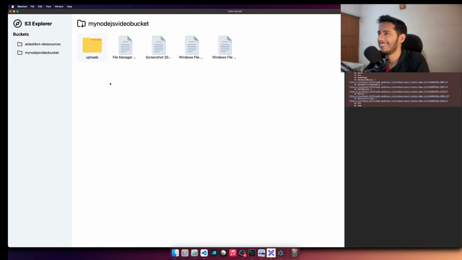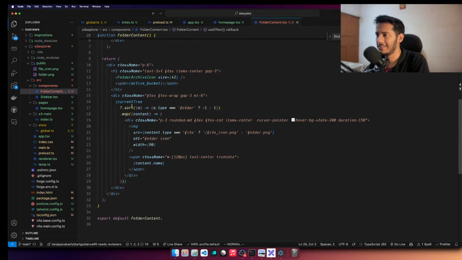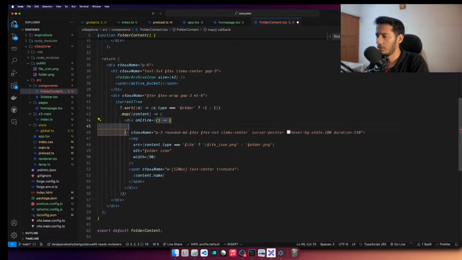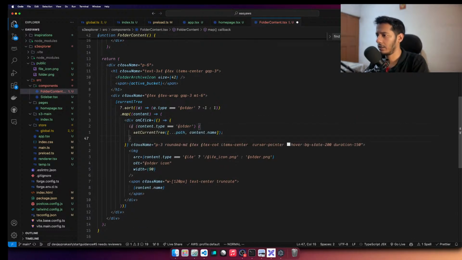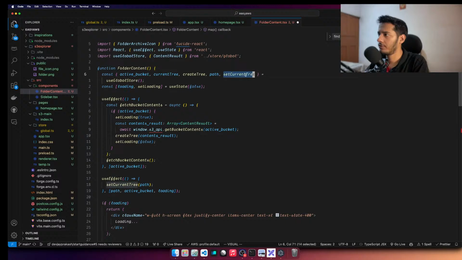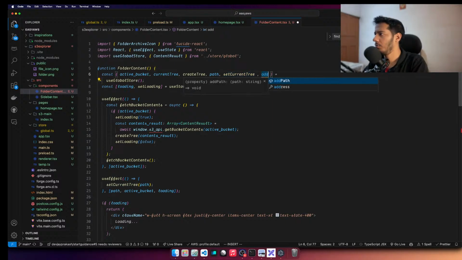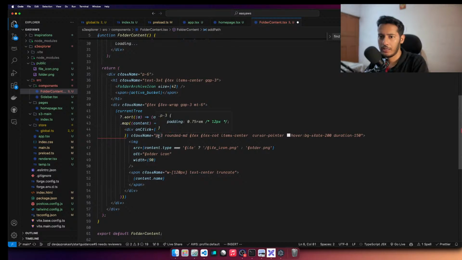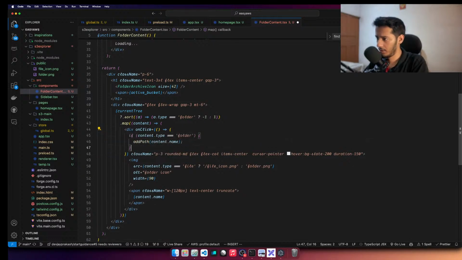This didn't work. Let's see what's wrong. Okay, it makes sense, because we don't have the on click event and all those things so far. So we'll have to do on click, and then probably if content type is, and then set current. No, don't do that. We have set current tree, and then we have add to path, add path, exactly. Yeah, we want to do that.